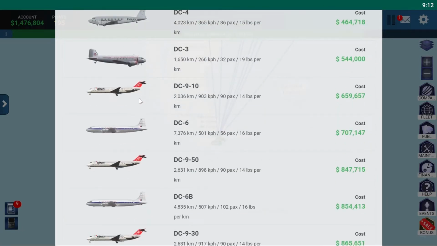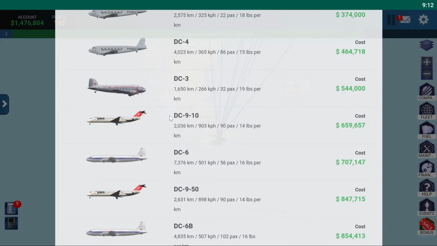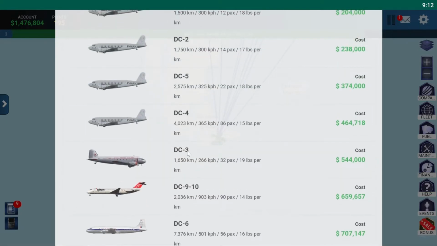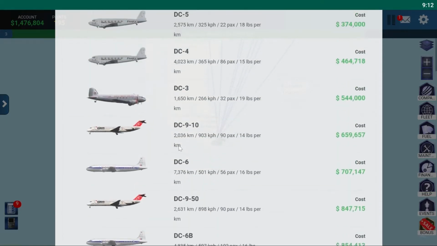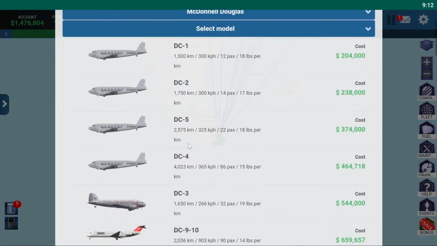So many people will advise you to start investing on this one, because you see it has a range of 2036 kilometers. Then it has a good speed, 903 kilometers per hour. Then it has 90 passengers. Fuel consumption is 14 lbs. So normally people will advise you to start investing on this one, as I had also done.